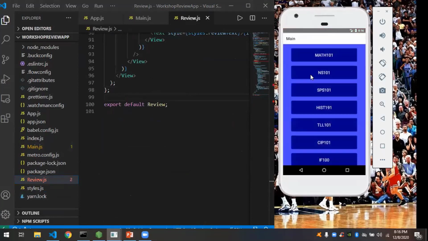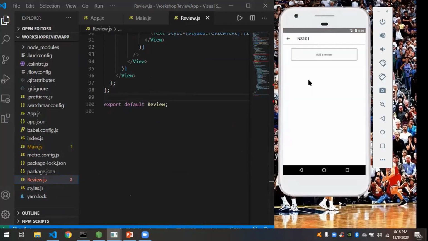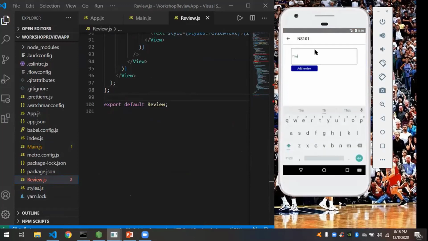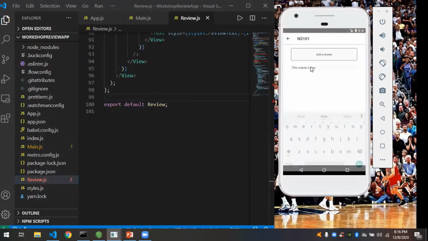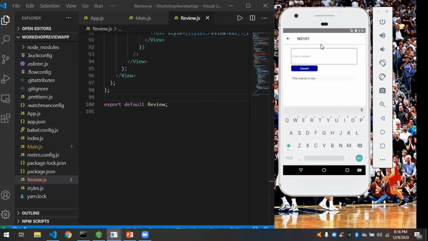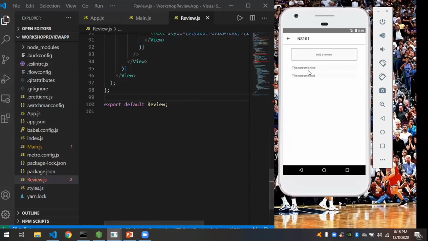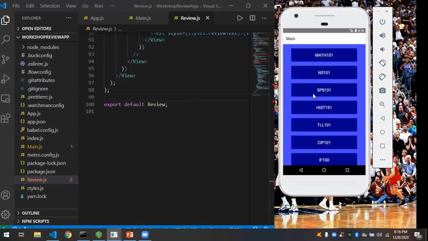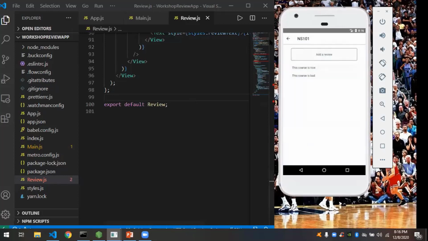Okay, so this is basically what I've created. This is what our review app would look like. Currently, there are no reviews. If I add a review like this, I'd say this course is nice. Add review. You see it gets added to a list. I can add one more review. This course is bad. I add the review again, and it gets added to the list. You go out, you come back, and you still have those reviews.